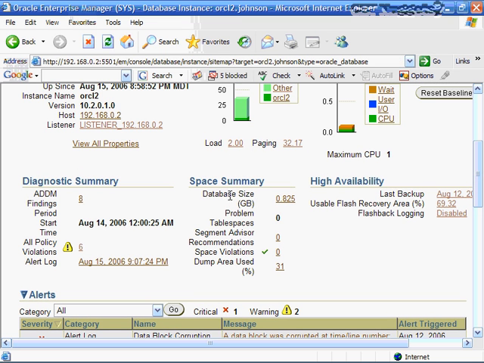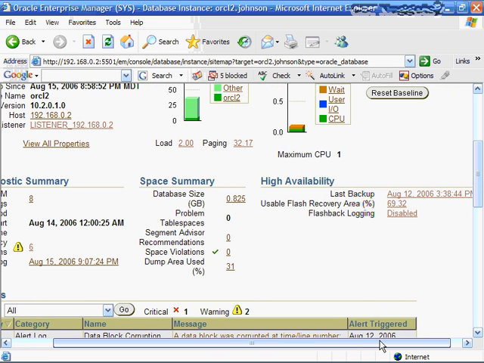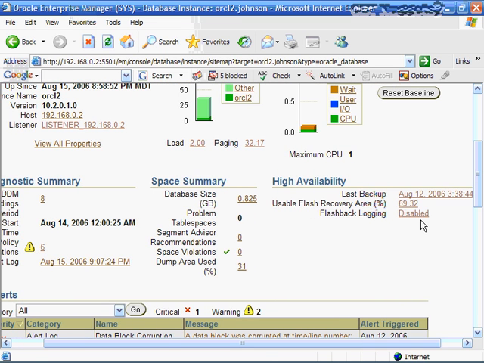And you can immediately know what the database size is in gigabytes and whether there's a problem. So this is really nice for the system administrator at a glance. Hey, you know what? Maybe we should allocate more space. We can tell when our last backup was and whether or not we have flashback logging turned on.